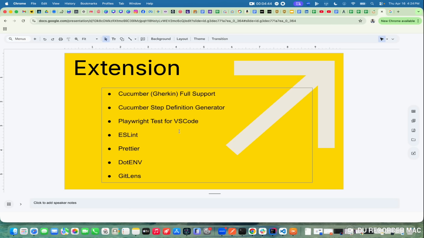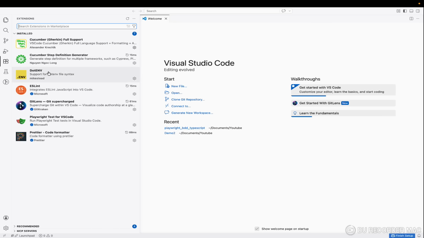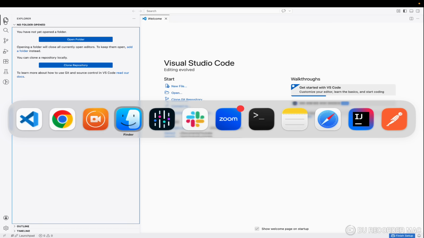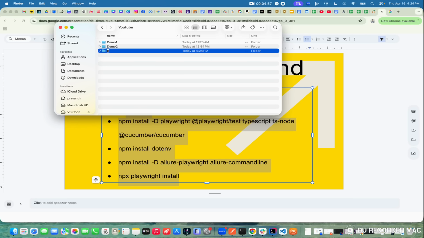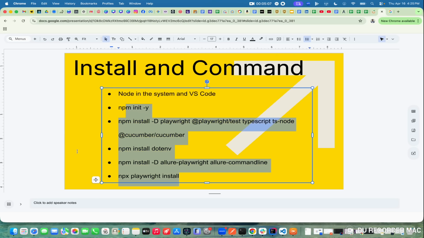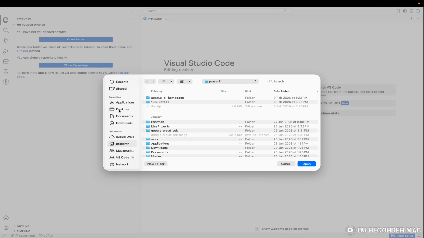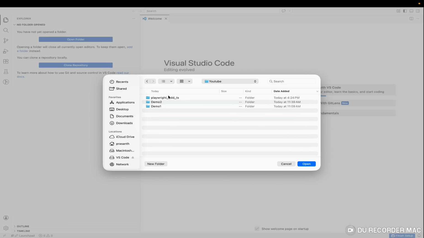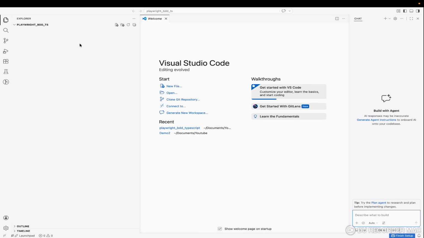Next, after the extensions, let's start the project. For the first project, we need to create a folder. I'm going to create a new folder, Playwright BDD TypeScript TS. From VS Code, I'm going to open a folder, in Documents C2, where I've stored the folder. Simply opening the folder, see, this is the empty folder.